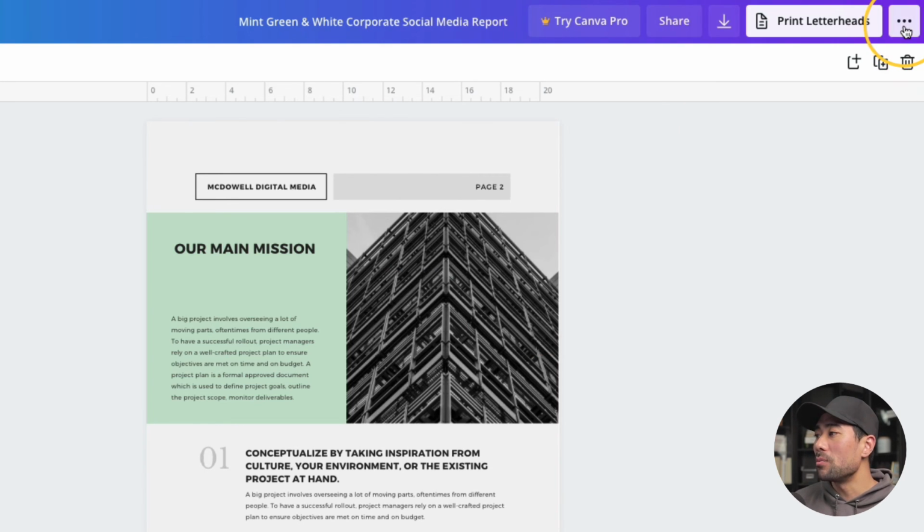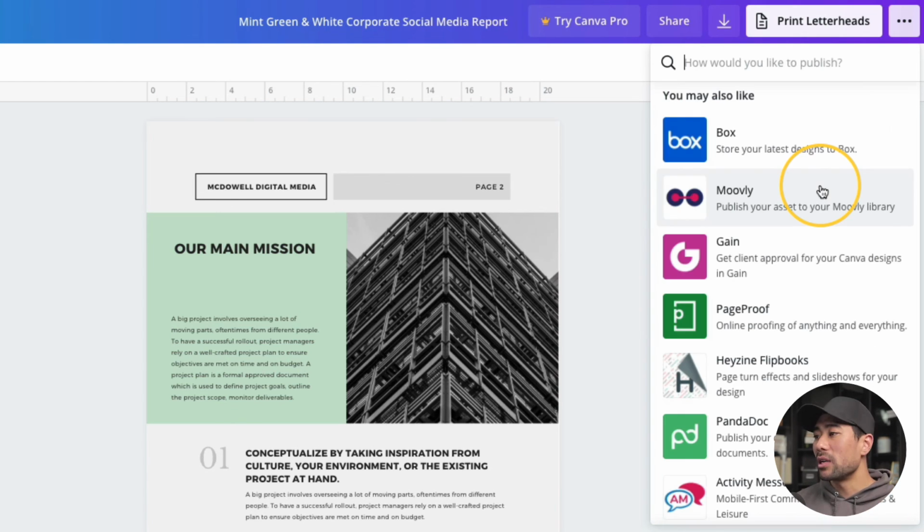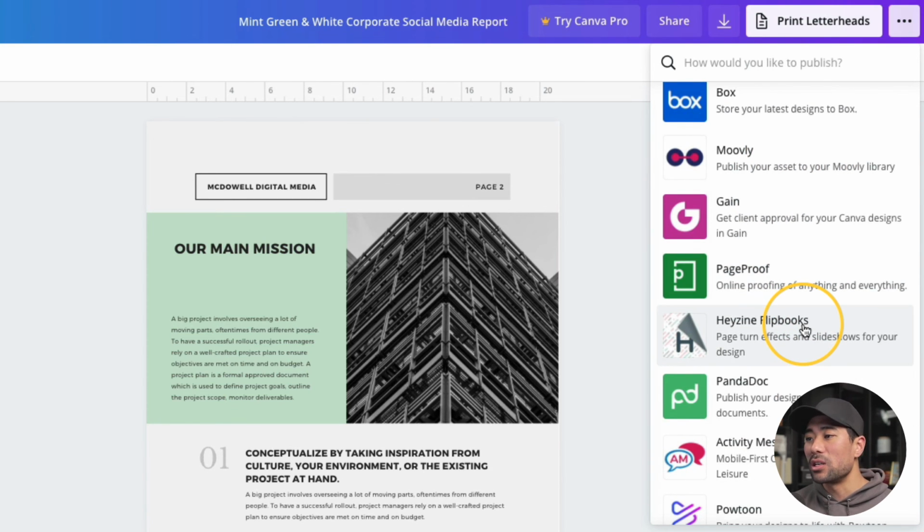Going to the ellipsis option, you're given even more options of saving and sharing, and even exporting it and making it viewable as a website. So use a website, or you can present this and record at the same time by using your webcam. It also integrates with many other apps. And as you can see right here, you can turn your document into a flipbook, for instance.